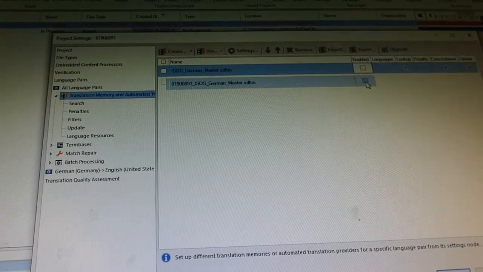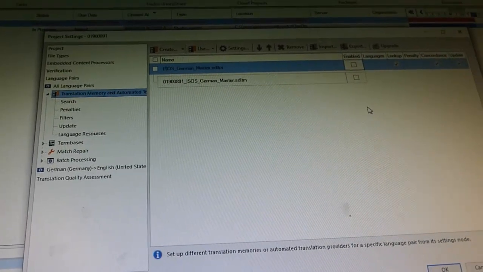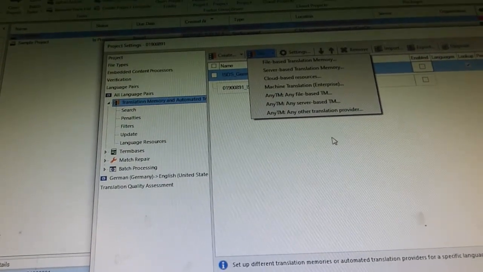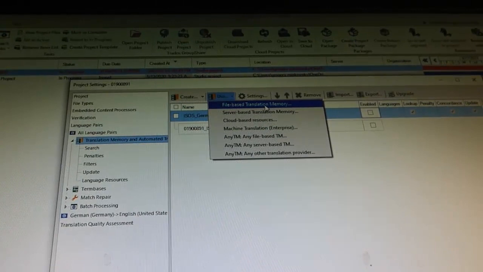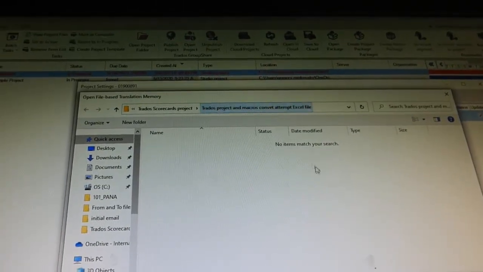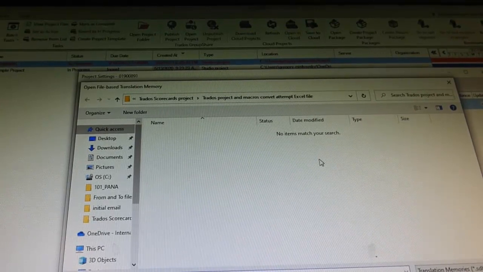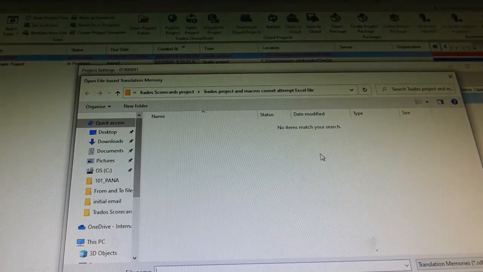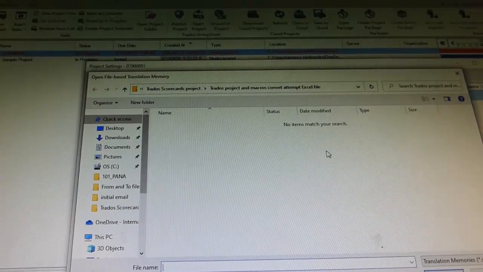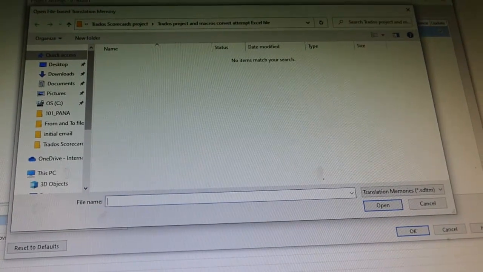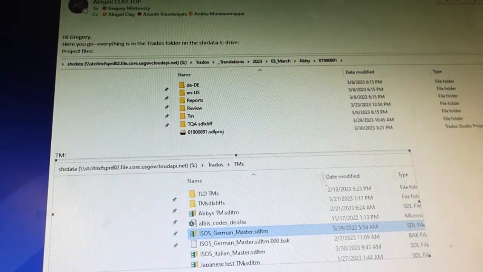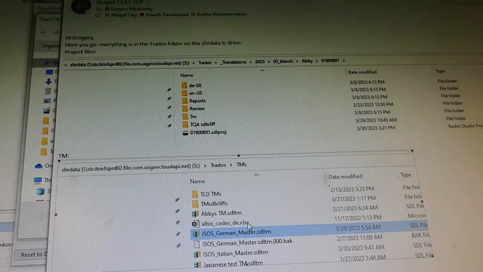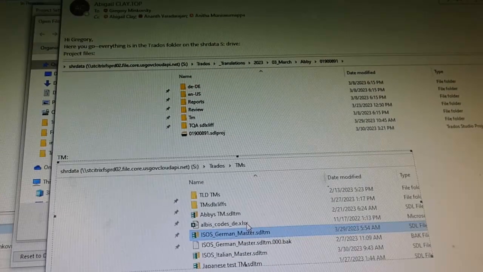No, it doesn't click at all for that. Okay, so now you have to add it. So click use and do file based translation memory. And now you're going to go to the Trados folder and then the TM subfolder. That's from this email, right? Right. So Trados TM, from the S drive.